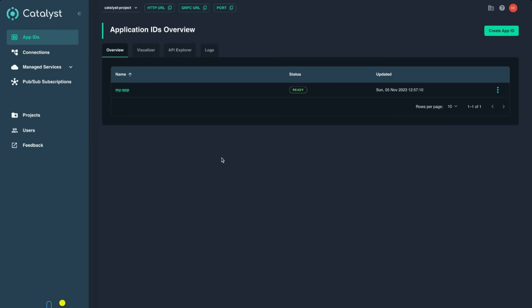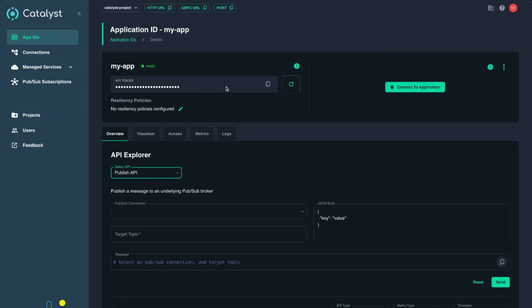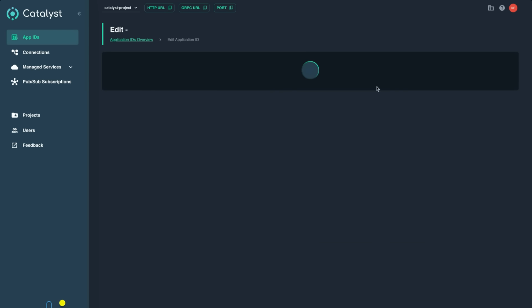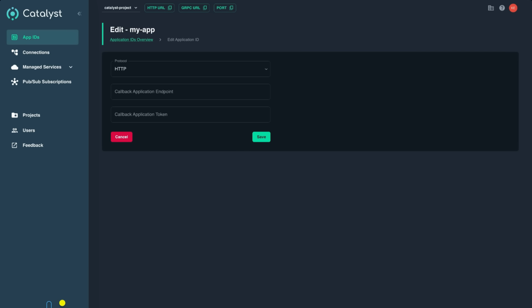Let's take a look at the newly created app ID. You'll note there's an API token for each app ID. These API tokens are used by the calling application to secure the requests coming into the Catalyst APIs. This will be used for apps which perform actions like publishing messages or managing application state via the key value API. Additionally, you can connect your app ID to an external application endpoint. This is useful for making sure that things like messages get delivered to your external application for processing, invocation requests are received, or the application can be triggered by things like an input binding.